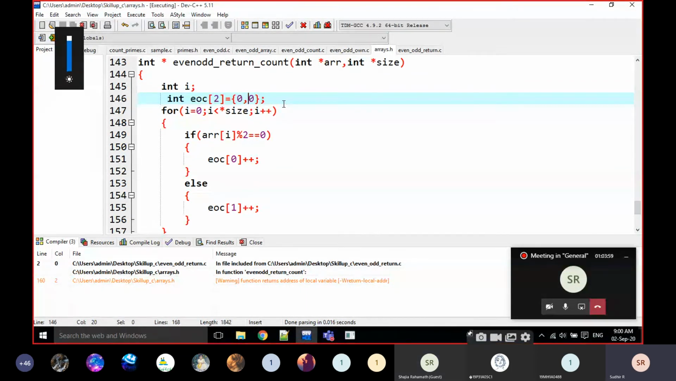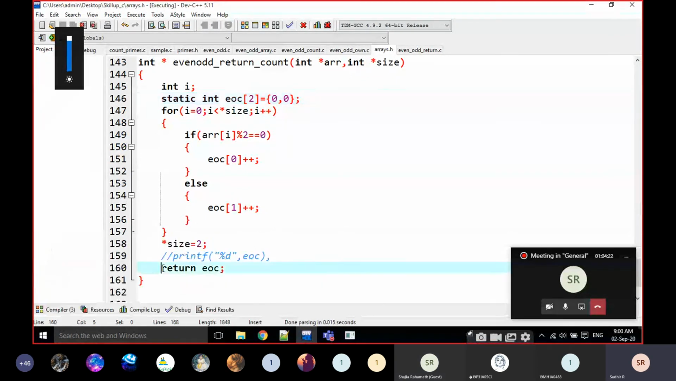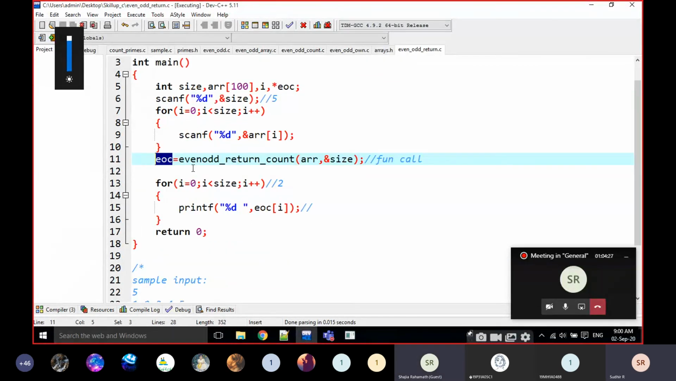We can write static here. That means the address of this local variable is going to be global. Automatically it is going to be changed to global. When you go for the static methodology, this local variable's address automatically becomes global. Then if you are returning any address from here, it is going to be caught here.